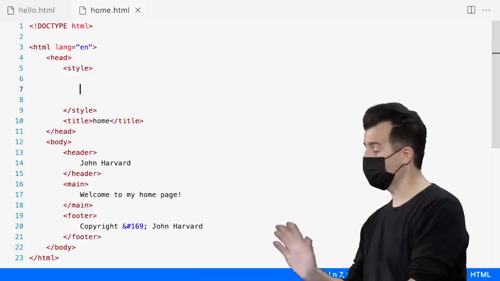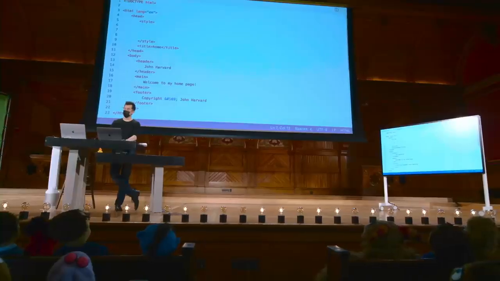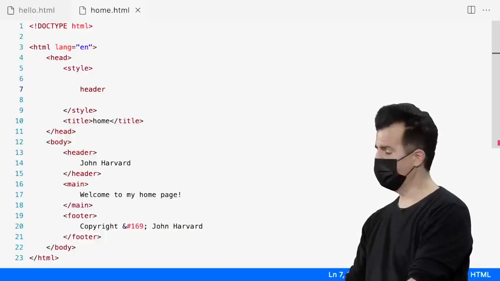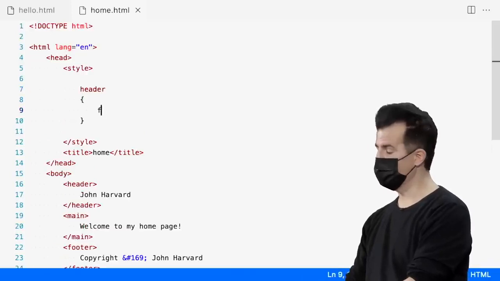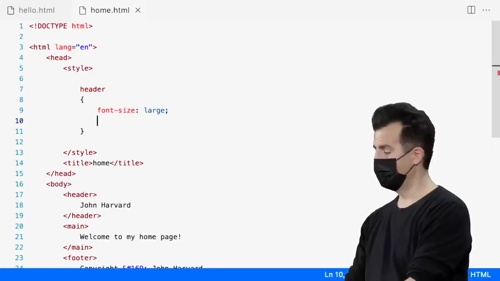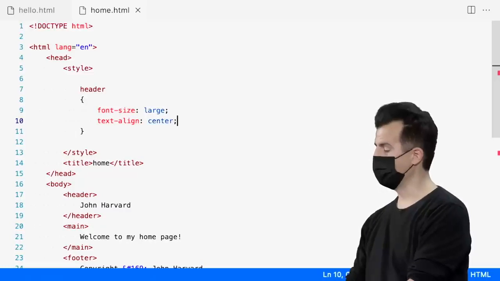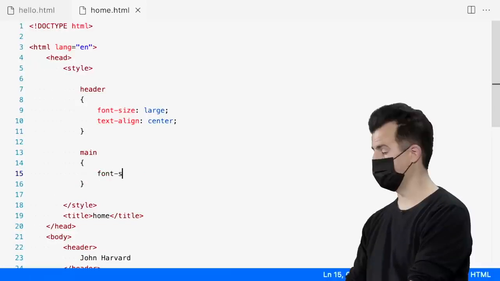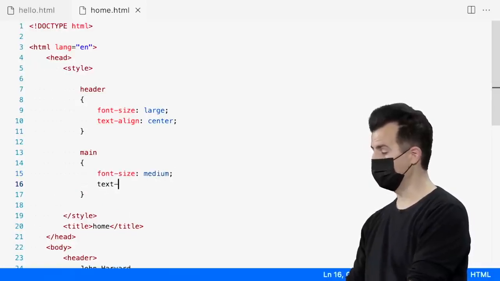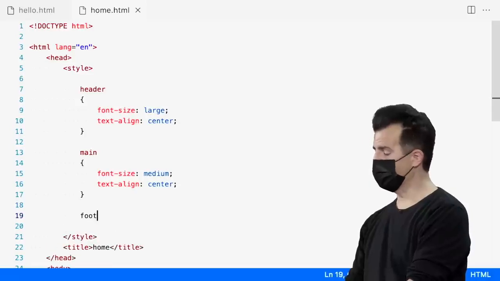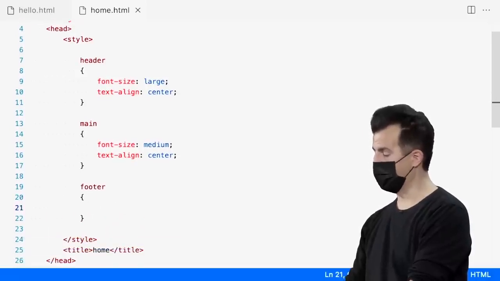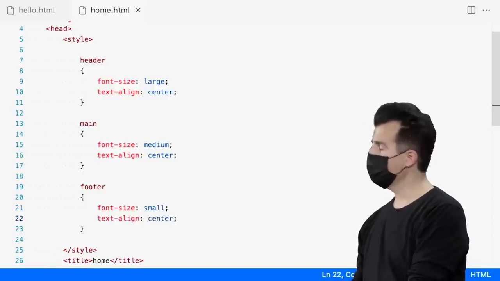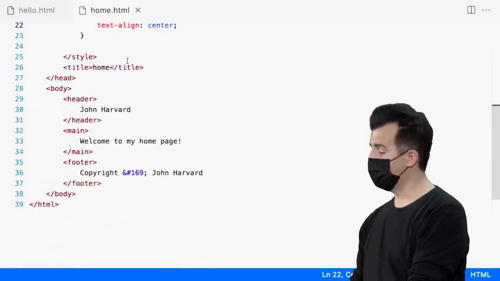Here's a slightly different syntax for expressing the same key value pairs. If I want to apply CSS properties, that is key value pairs, to the header of the page, I say header, and then I use curly braces. And inside of those, I say font-size large, text-align center. Then if I want to apply some properties to the main section of the page, I again do font-size, say medium. And then I can do text-align center. Then lastly, on the footer of the page, I can assign some properties like font-size small, and then text-align center, semicolon. And I don't have to do anything more in my HTML.